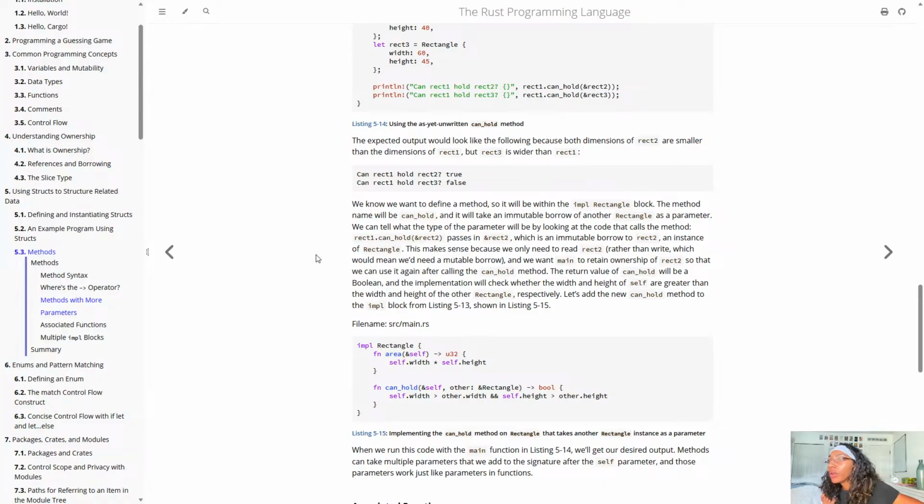This makes sense because we only need to read rect2 rather than write, which would mean we need a mutable borrow. And we want main to retain ownership of rect2 so that we can use it after calling the can hold method. The return value of can_hold will be a boolean, and the implementation will check whether the width and the height of self are greater than the width and the height of the other rectangle respectively. Let's add the new can hold method to the implementation block.